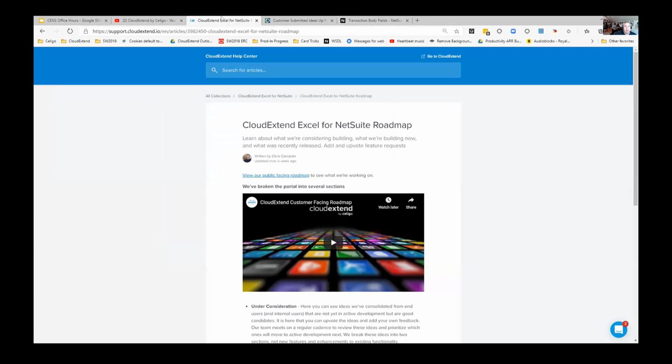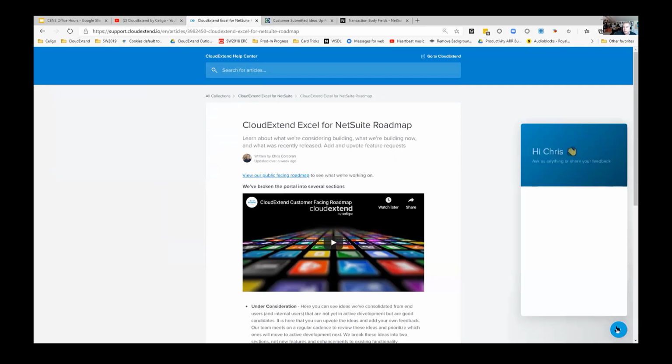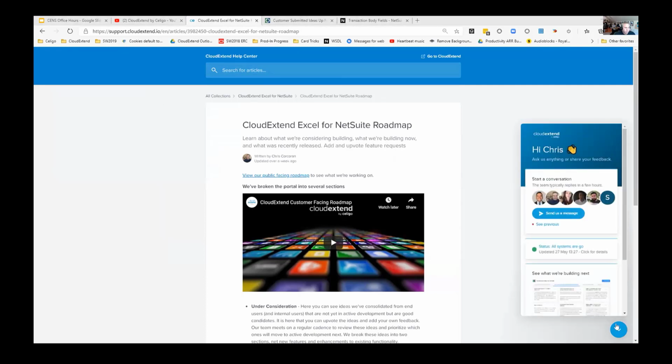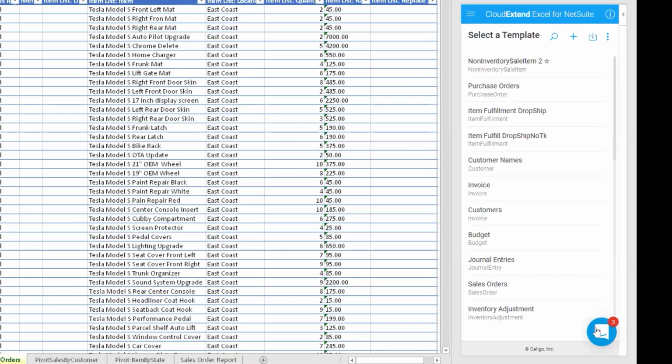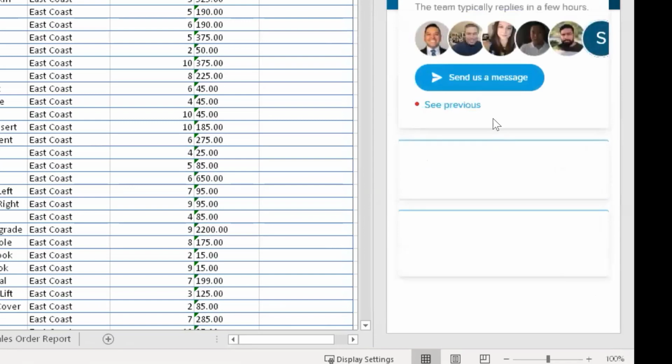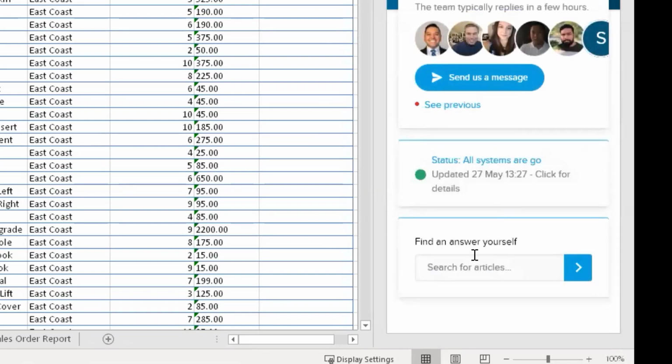And I did mention how to get help: support.cloudextend.io. You can search for articles. You can also use the chat icon here, or if you're working inside of Excel and you're on the template page, you'll have access to that same chat icon right here, and you can ask us for help there as well.